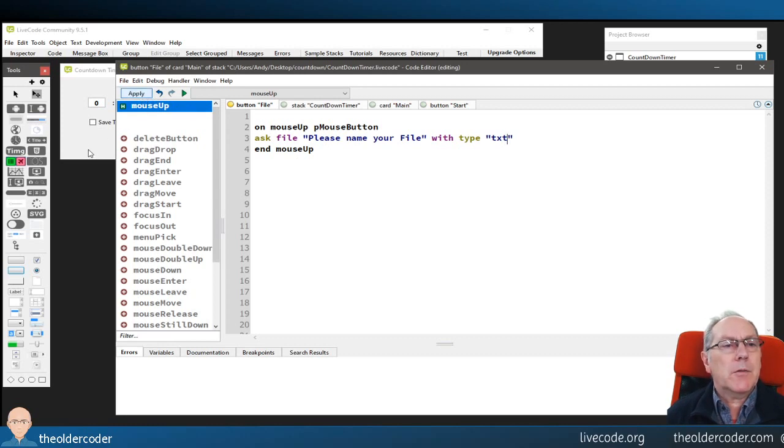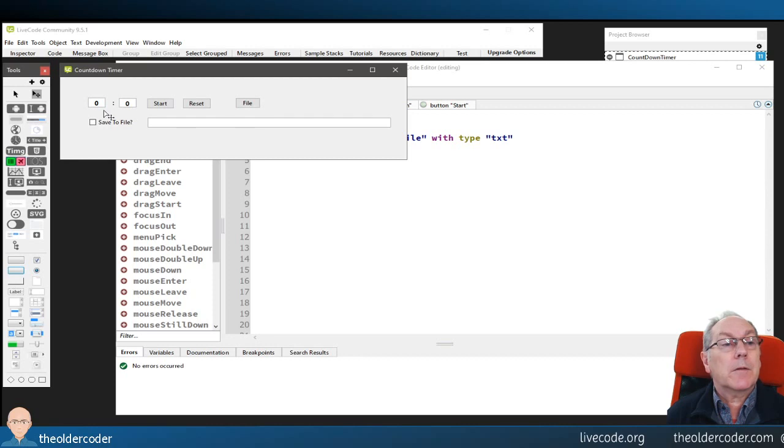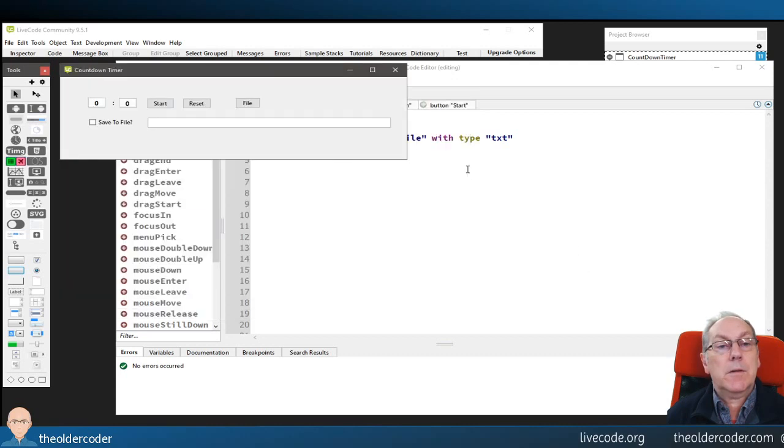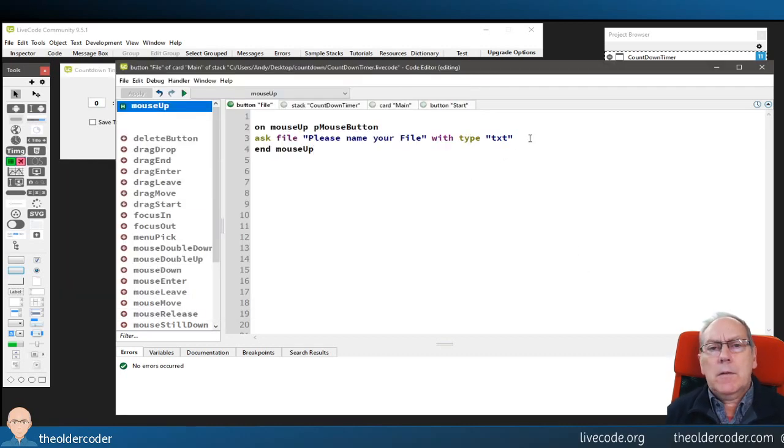So let's apply and just make sure that little bit works. File, go into run mode, and it brings up our file selector. Please name your file. Okay, I'll just cancel this. So next thing we need to do is to check to see if the cancel button's been hit. If it isn't, then we want to do the file save.